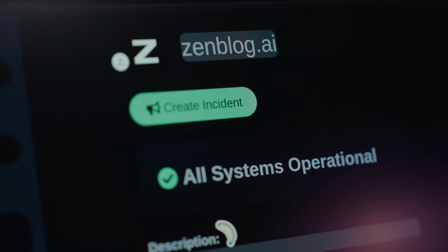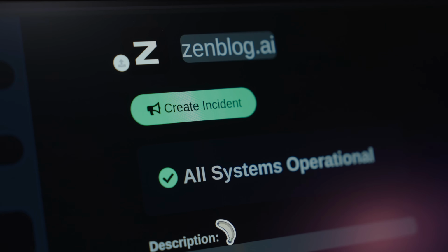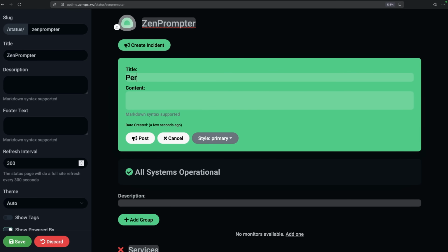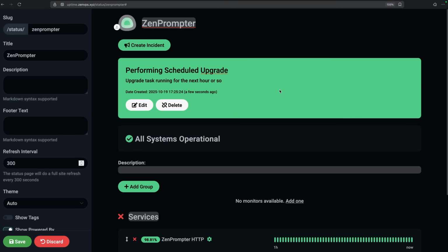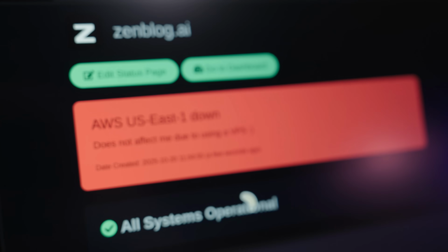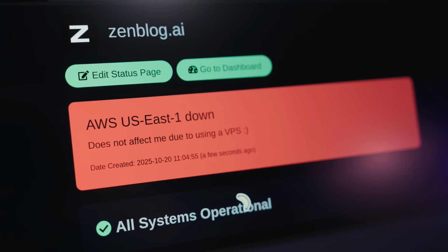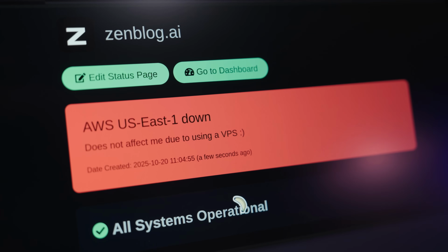This also has the benefit that I can communicate any incidences through this page as well. This is achieved by using the Create Incident button, which displays a form where we can add a title and a description, as well as setting an associated color, which I like to use for describing the severity of whatever incident I'm creating. Once created, this will then display on the status page, communicating with your users if something is going on.